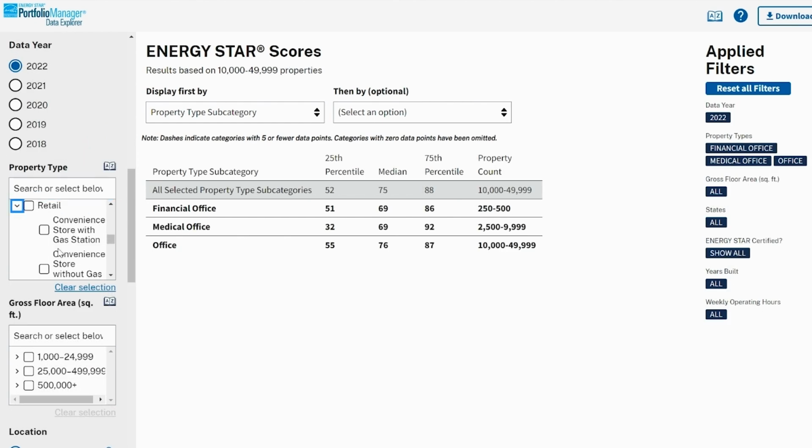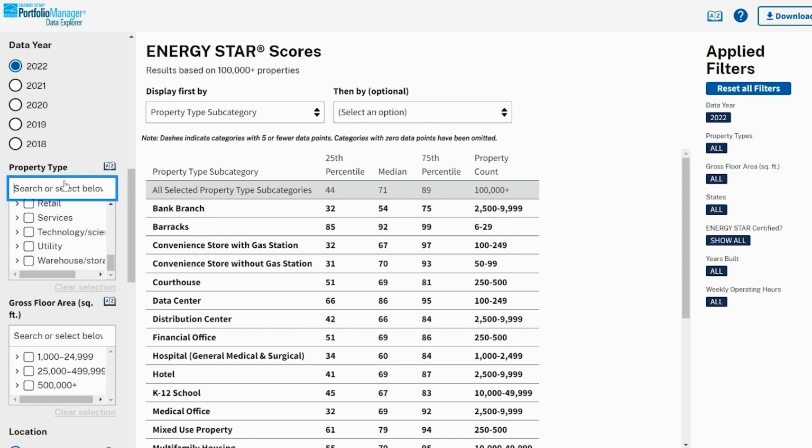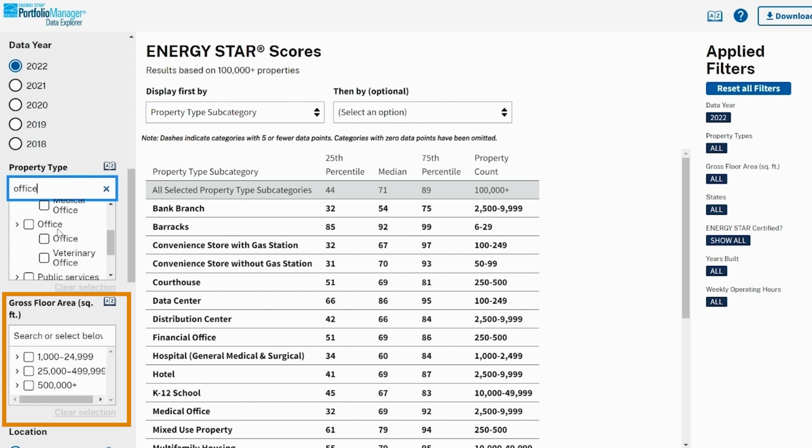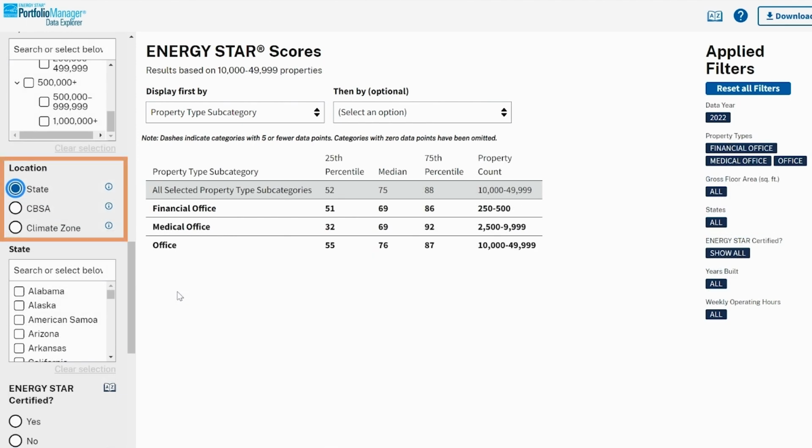Note the caret next to each property type category. Click on this to reveal subcategories that you can select or unselect. Also note that these selection boxes include a search bar that will narrow the list as demonstrated here. The gross floor area filter acts in a similar way. When filtering for location, select one location category and continue to filter the subcategories with the search and select box.